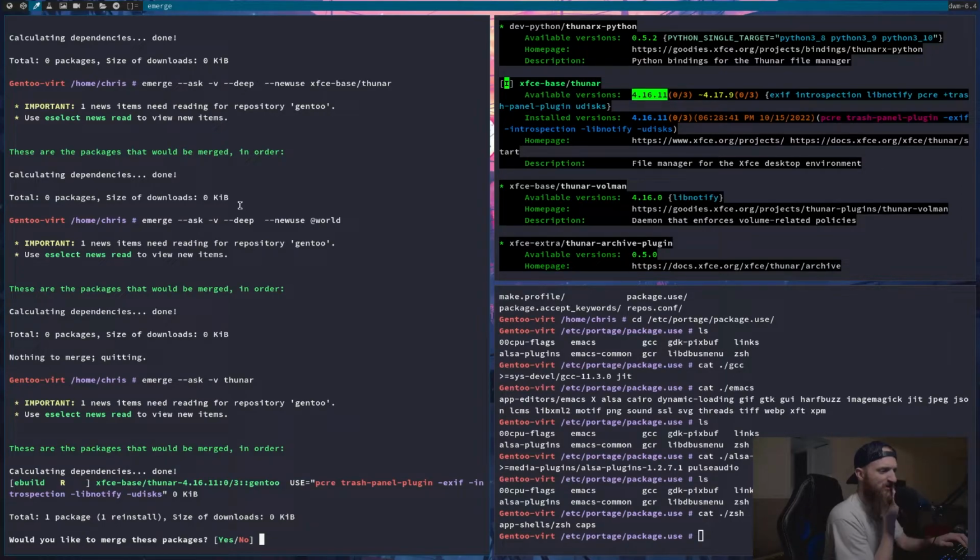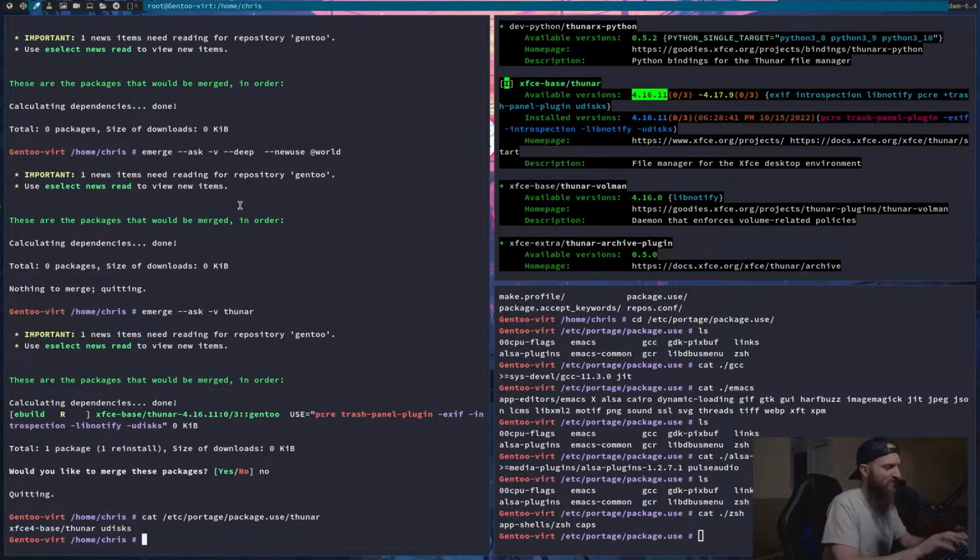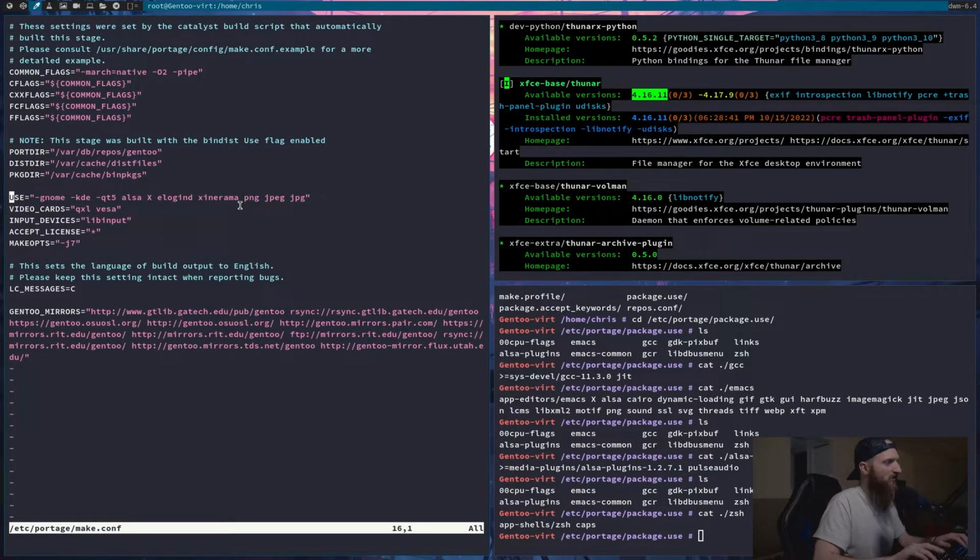See, but it's still showing that UDisks support is off. So cat portage package.use Thunar, UDISKS. Tell you what I'm gonna do. I'm actually going to go ahead and write this to my make.conf file and see if this works.